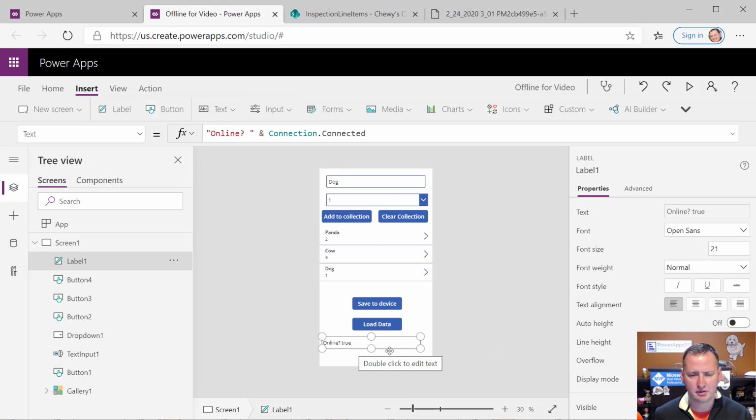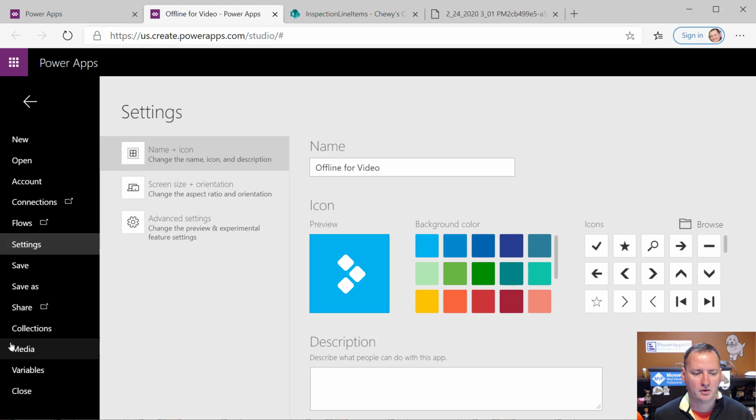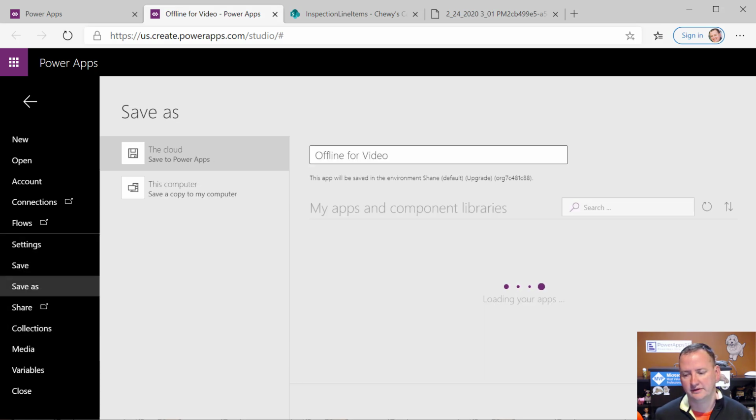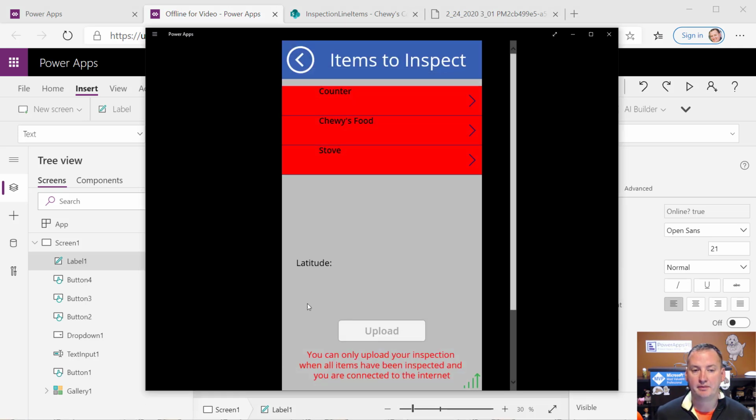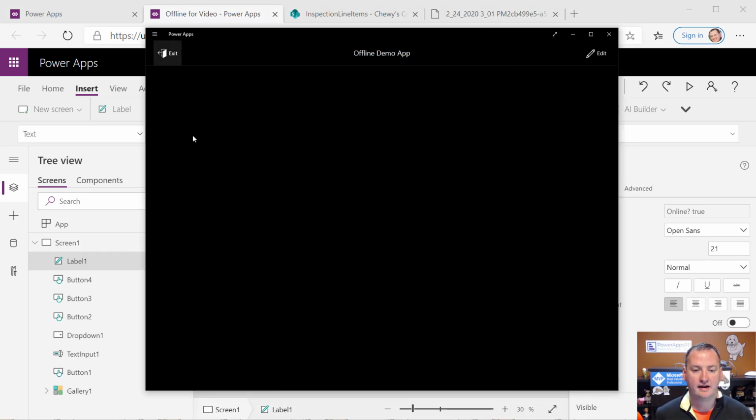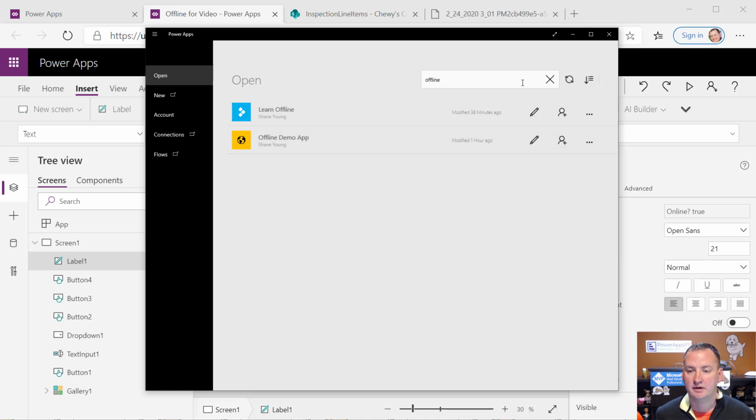So we've got our status, boom, boom, boom. So we're going to say file, save. All right, that is saved. And this is where this app is great, right? I'm going to right click, exit out of here. But if we search for offline again, there's our offline for videos. So we're going to click to download.